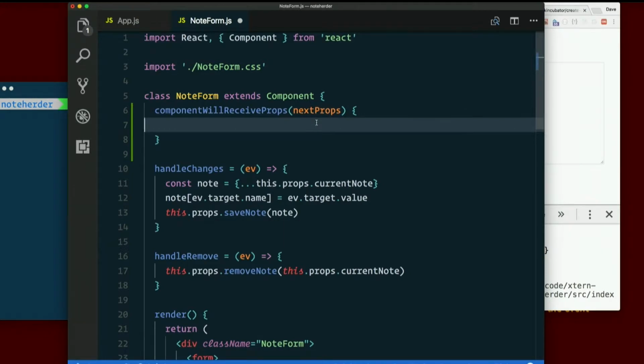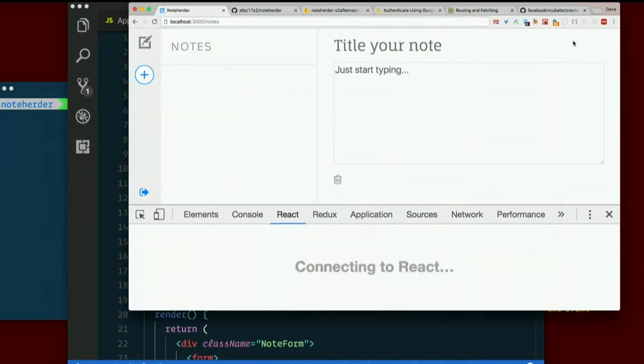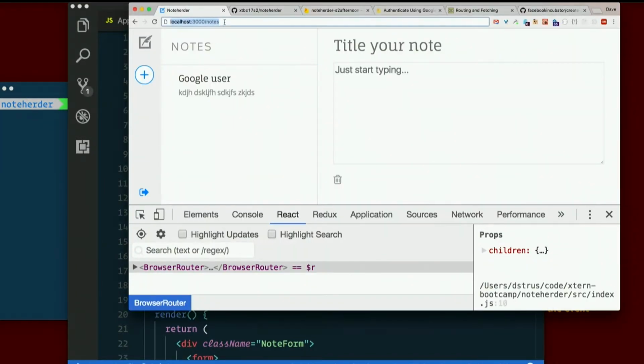So what we want to know is if the ID out of our next props is different from what's currently bound to the form, basically, right? So let's say const newID is, what do we say? Let's look again in case we don't remember. Let me comment this out. Let's make sure we have an ID. Let's type something after the word notes.